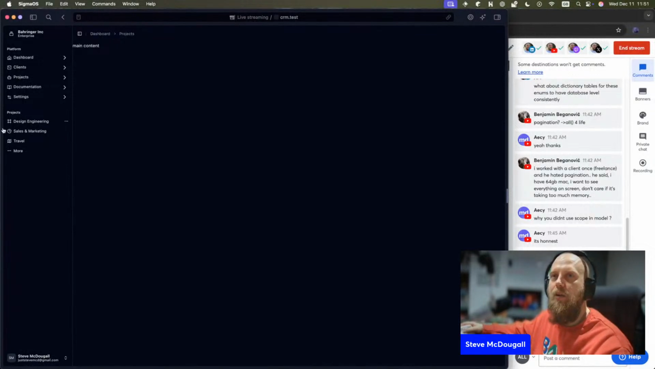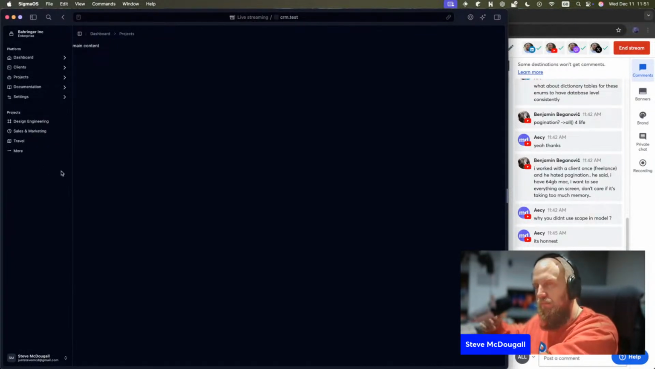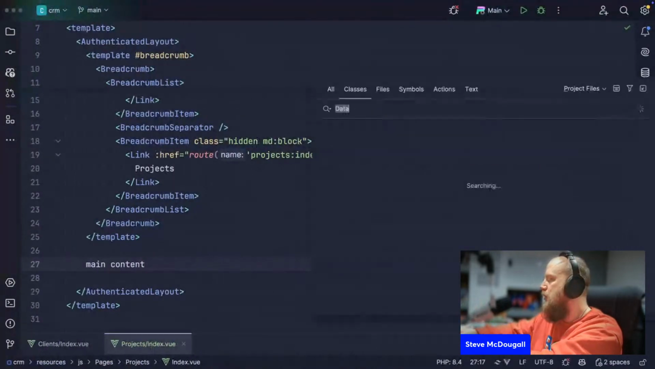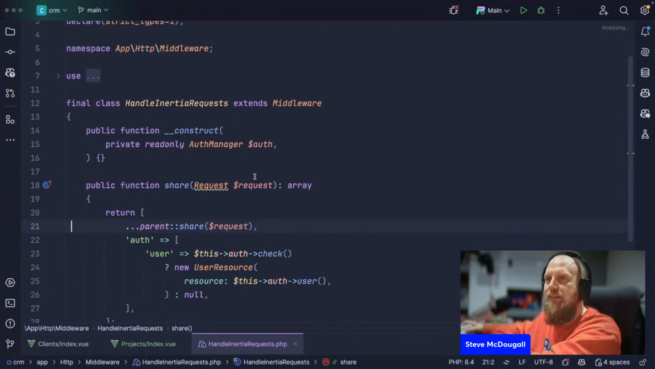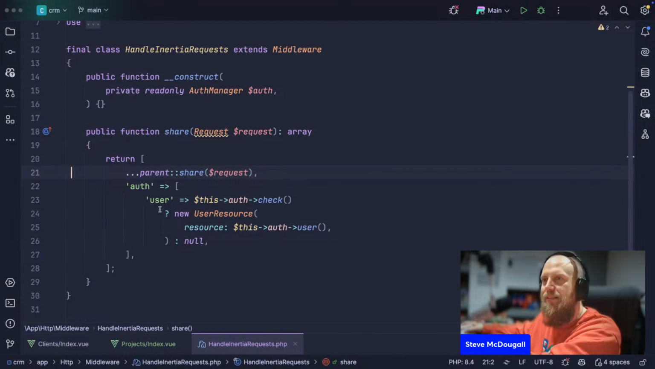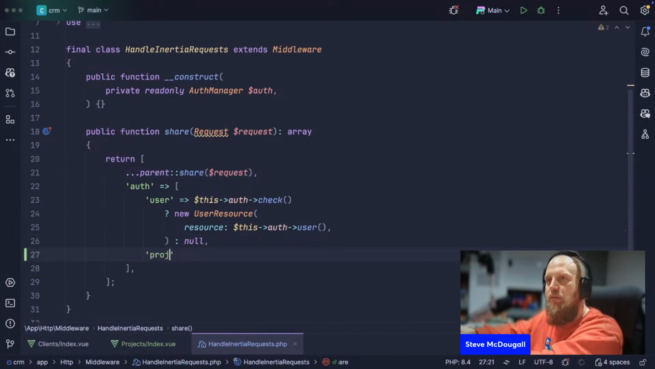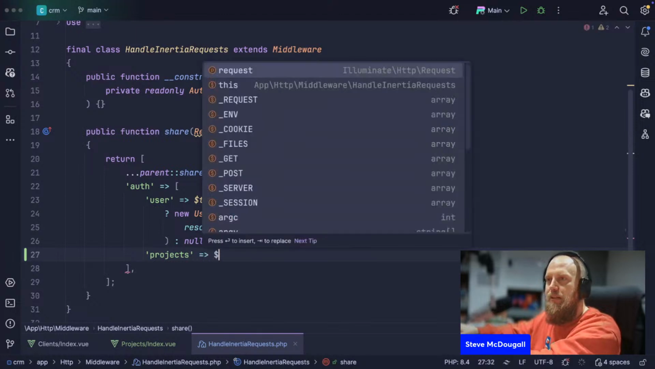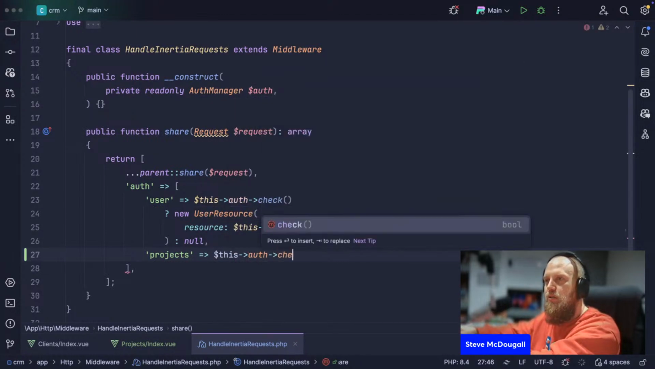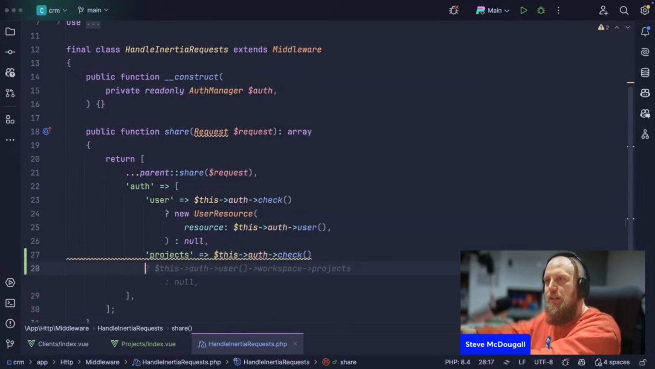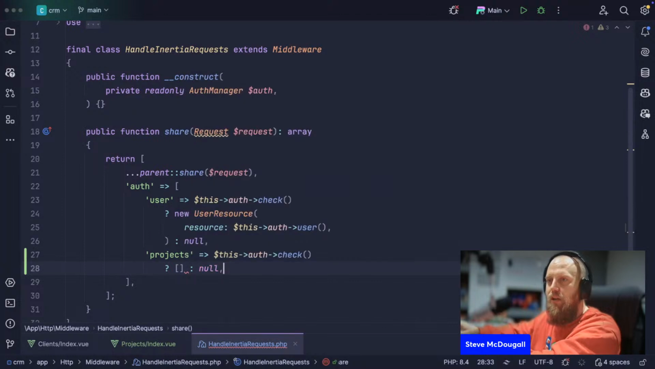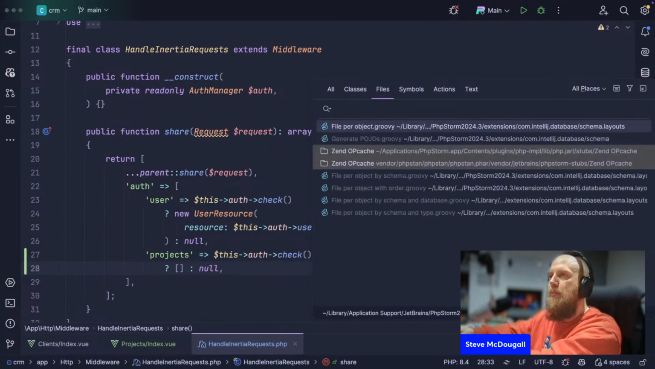Okay, so what I want to do here is, like over here, we need to get a way to load our projects by default, right? So in our handle inertia requests, this needs to have a way to get the projects. So projects, what we need to do is this auth check. If we do have projects, then we need to return them. Otherwise, return null.